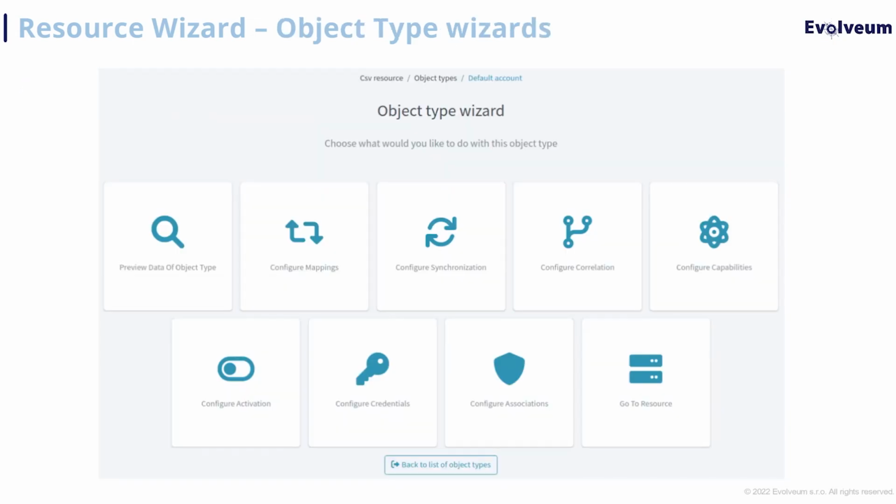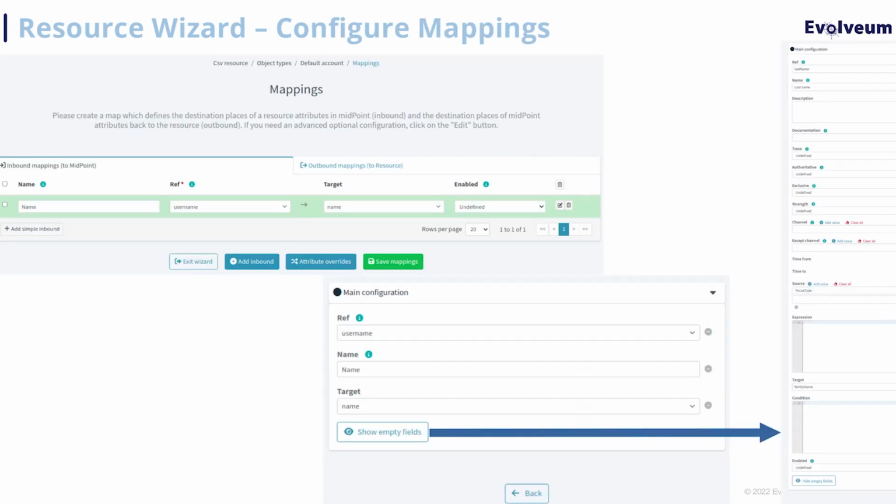And with that, there are many more little wizards for various aspects of this object type. We will not go through all of them, but we will just very quickly look at mappings, for instance, because that's a thing you have to do virtually always. And here we have an example of inbound mapping.